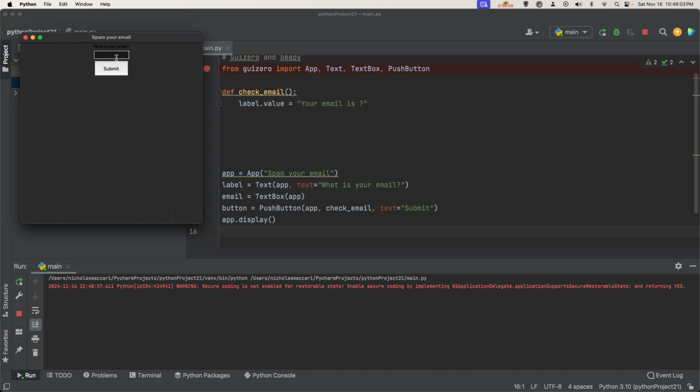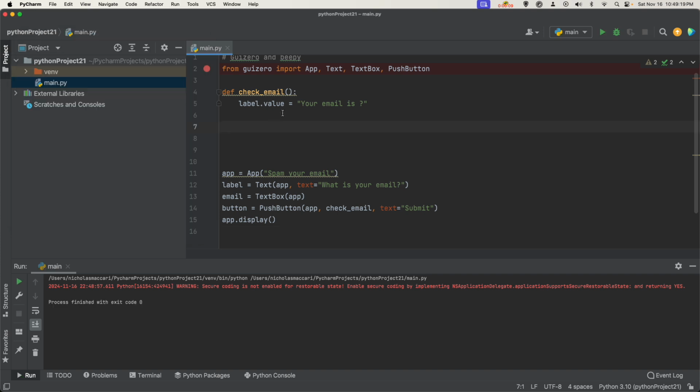What is your email? And if I type something, it doesn't matter. I'm not returning anything yet. I'm just testing it. And you can see it changes right here because I put label.value equals your email is. So it changes that. So I'm just doing a little test to make sure it's working. Now I'm going to go in and fill this in here.